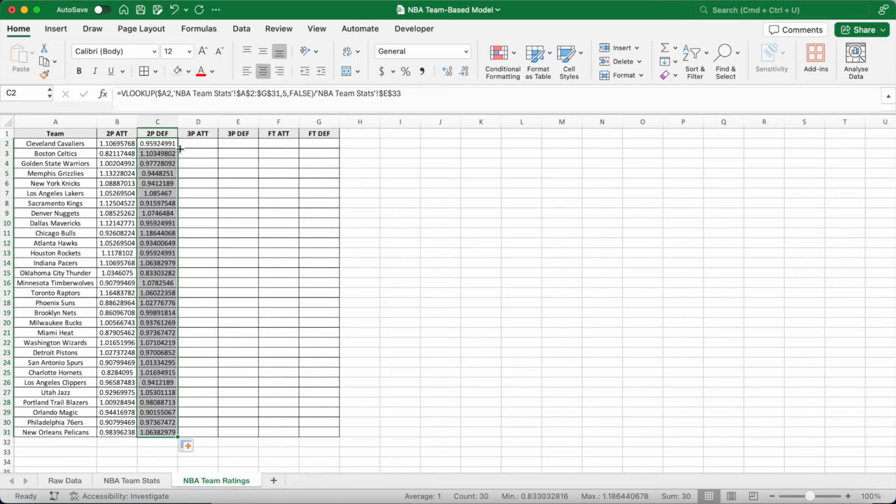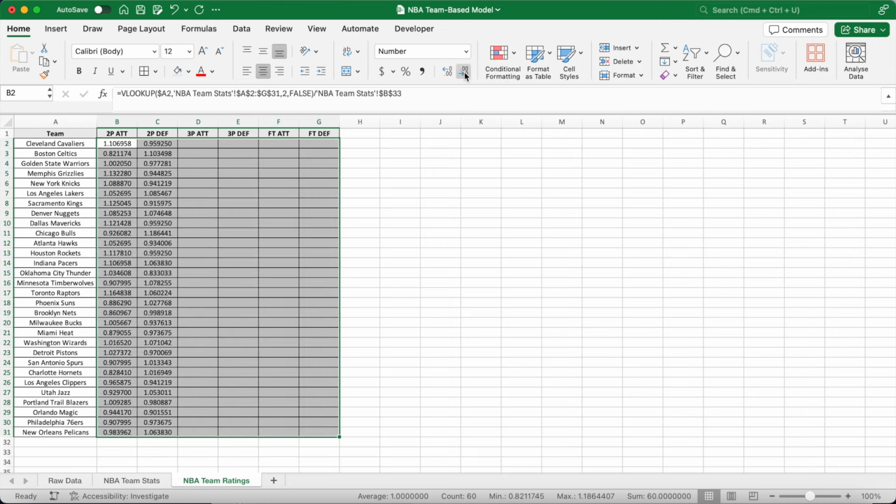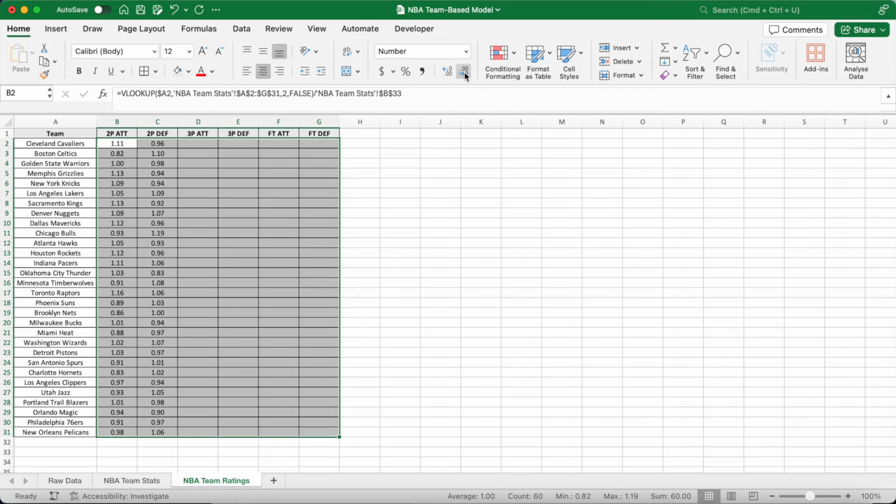So Cleveland have a relatively good attack rating. They score 2-pointers 10% more than the average team, and a good defensive rating too. A defensive rating of 0.96 means they concede 2-pointers at a rate 4% less than the league average team.